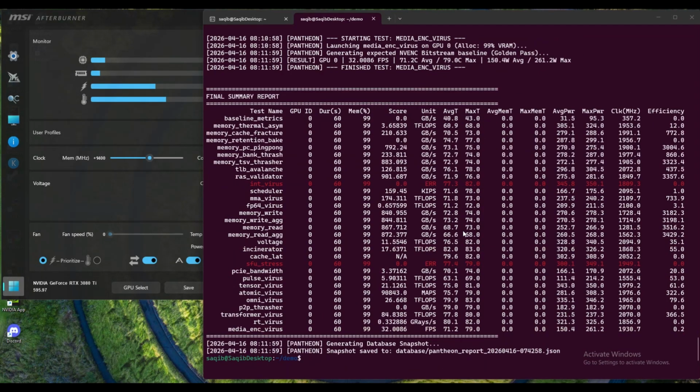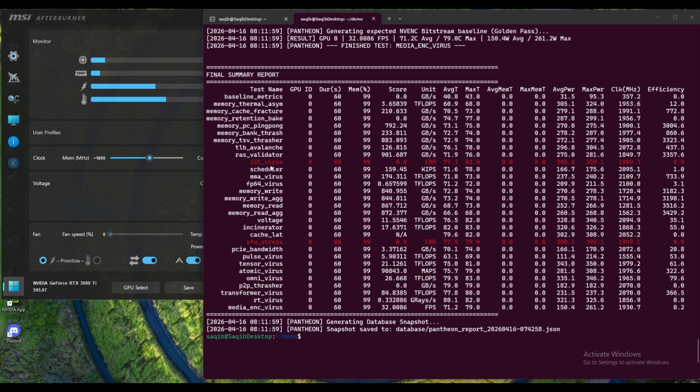This is why we have to back our memory and core clocks to a more stable condition if we want to run different workloads or AI models. Therefore, don't guess your stability, actually verify it using Pantheon.